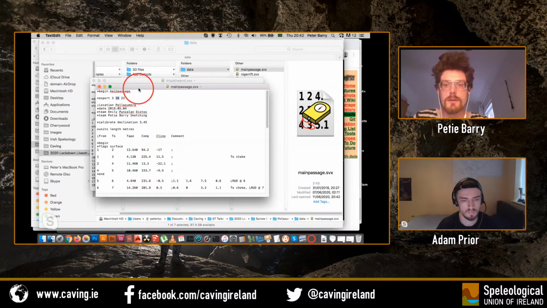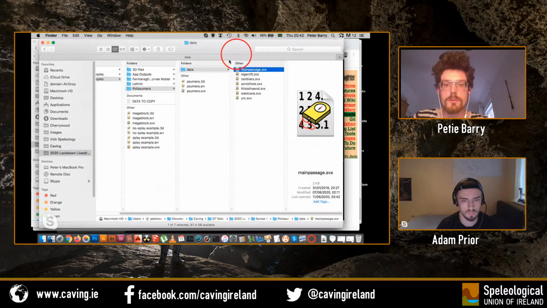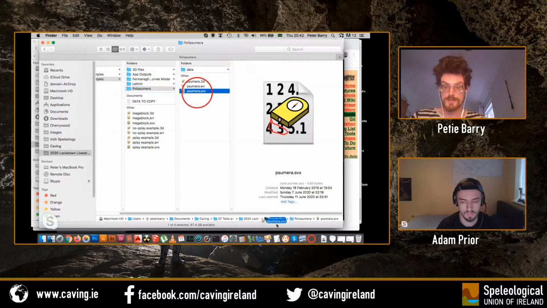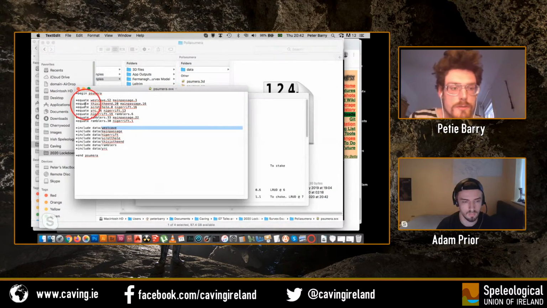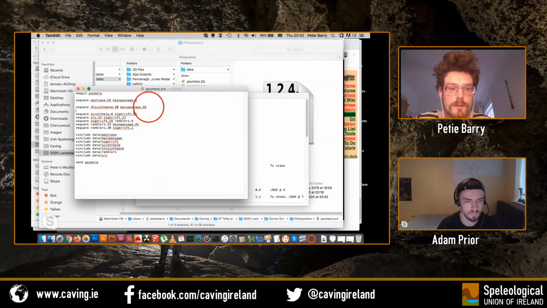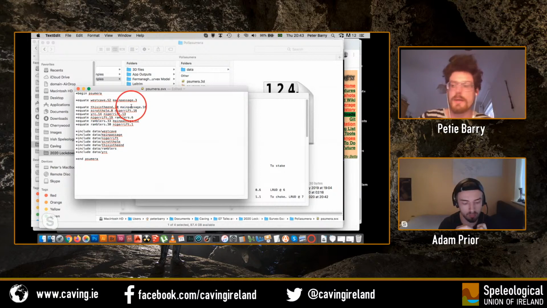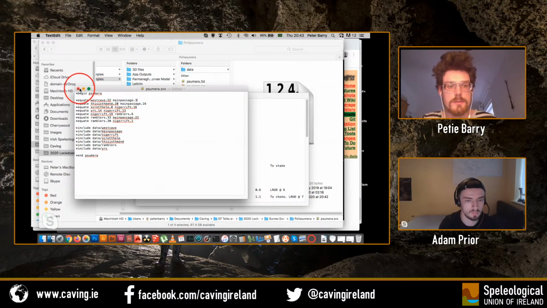So if I go back to Polysumra, this is the file that ties them all together. We should find an equate that brings the two of those together. Yeah, here it is. So equate station 20 in "this is the end" and station 16 in main passage, and treat them as though they are the same point, and that pulls them together. And that's how you build up an entire cave out of multiple surveys.